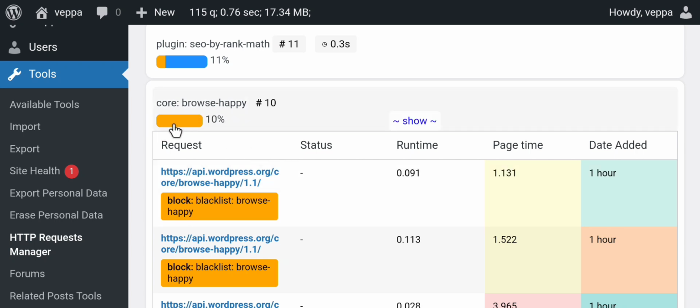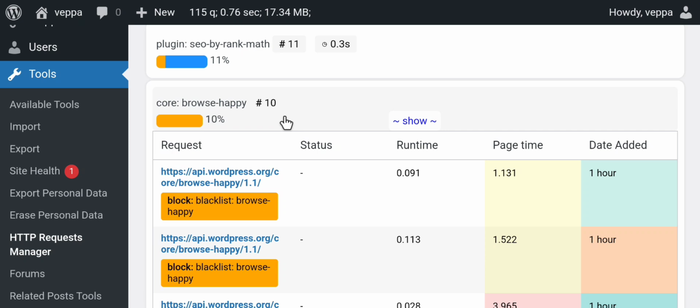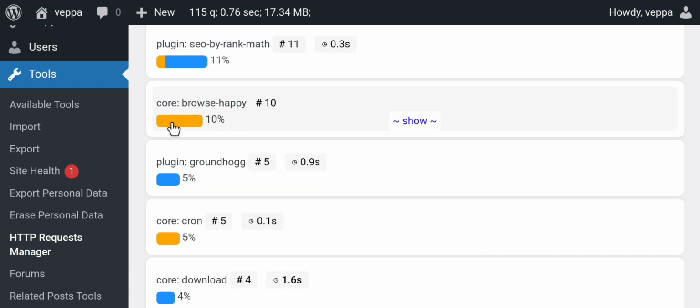So that's why all of them are blocked by smart block, which is a huge improvement, because browse happy checks mostly happen when you first log into WordPress admin, and you don't want to have a very slow admin interface every time when you log in. So all of them are blocked here.